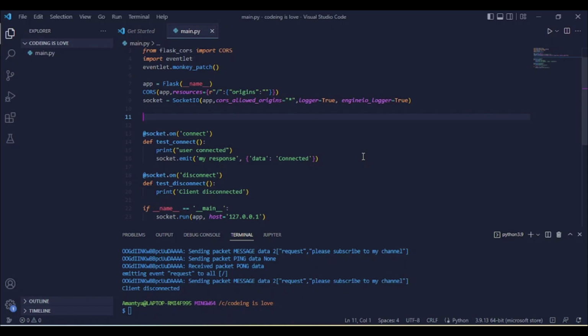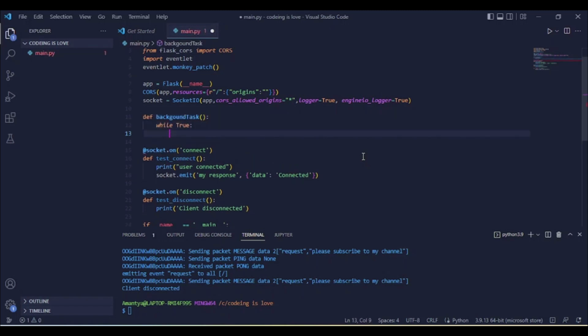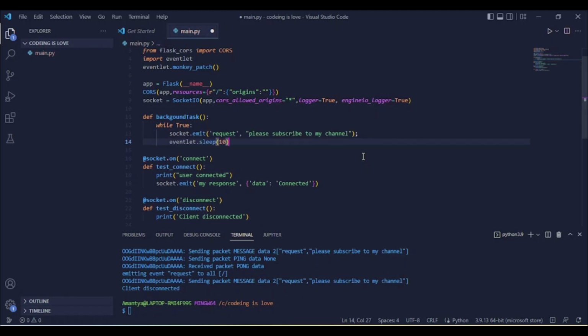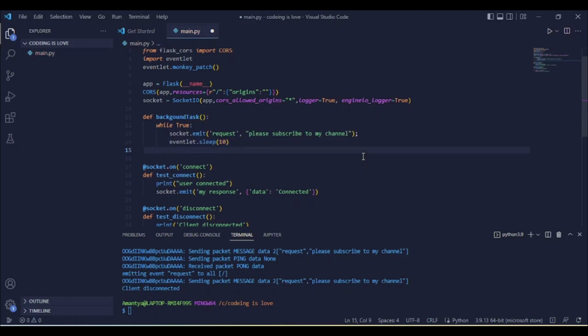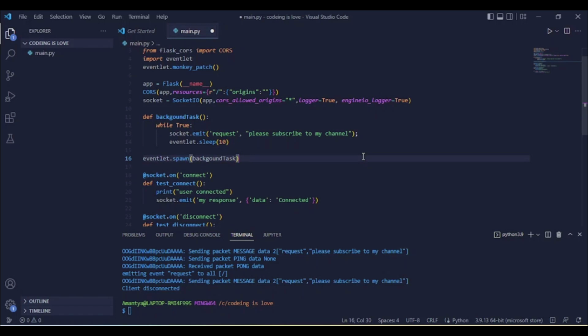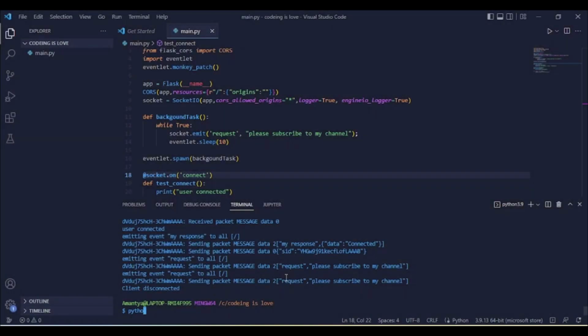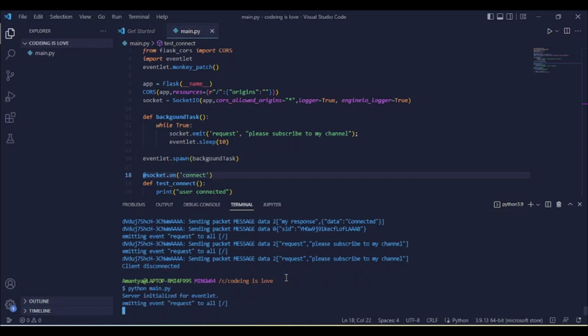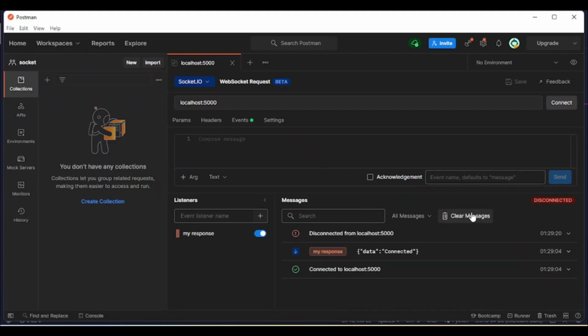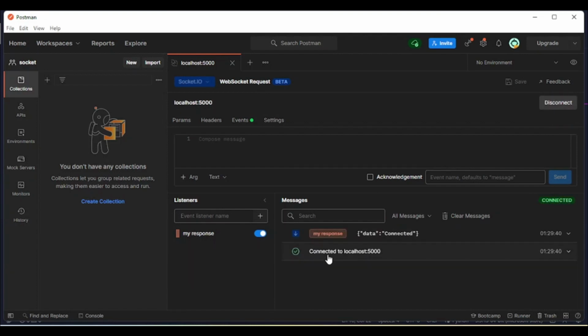As the connection is working fine, now let's move forward to create a background function that will be emitting an event every 10 seconds, and let's spawn this background function inside eventlet. Now let's run our server with python main.py, go to Postman and try connecting with the localhost. As you can see, the user has been connected, but it is not getting the message that has been broadcasted every 10 seconds by the server.